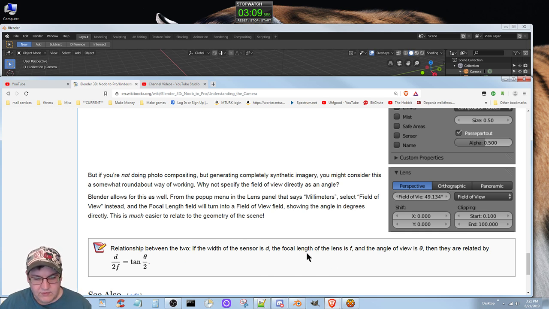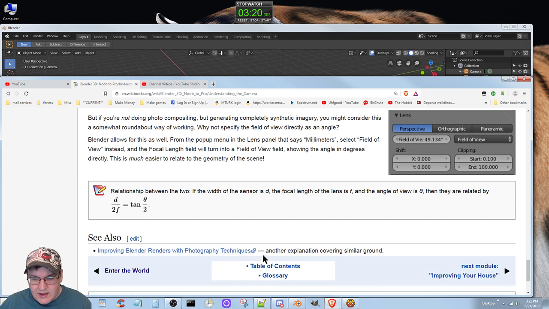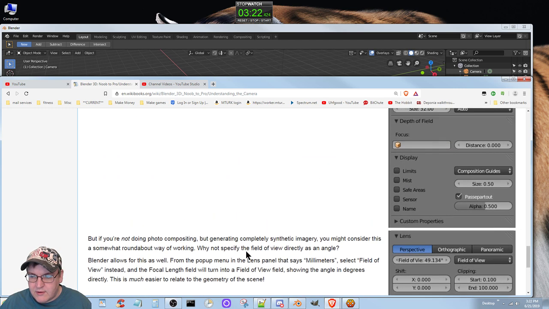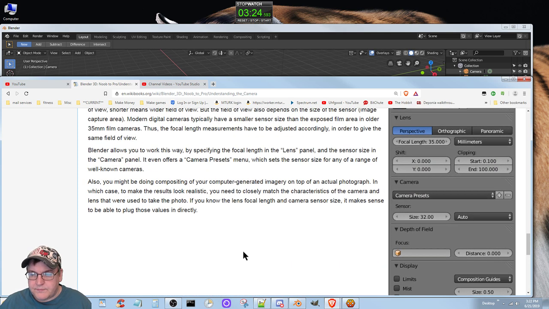Relationship between the two: if the width of the sensor is D and the focal length of the lens is F, and the angle of view is theta, then they are related by this equation. So I don't have any idea about the math here. I don't really here.